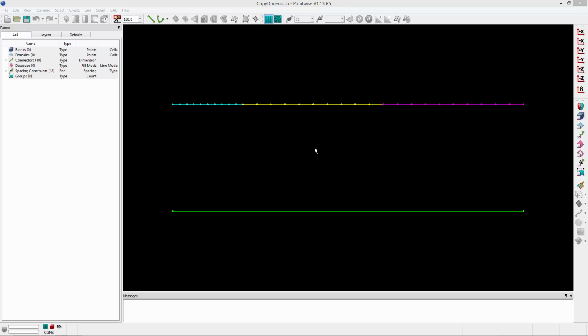So in this example, you'll notice that I have three connectors and each have a dimension or number of grid points per connector. Now below is a connector with no dimension. It has zero grid points. And what I'd like to do is copy the total combined dimension of these three connectors to this target connector.